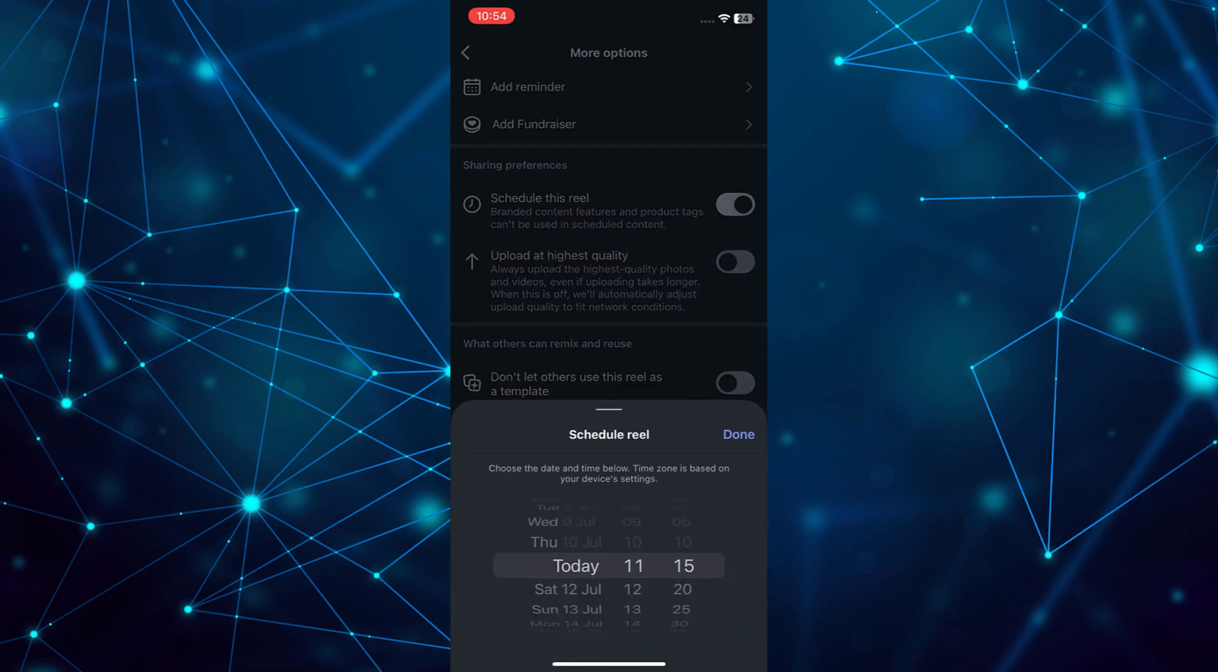Tap on Continue, and you'll see a menu where you can choose the date and time you want your post to go live. Scroll through the time roller to select your preferred date and time. Once you're happy with your choice, tap Done.